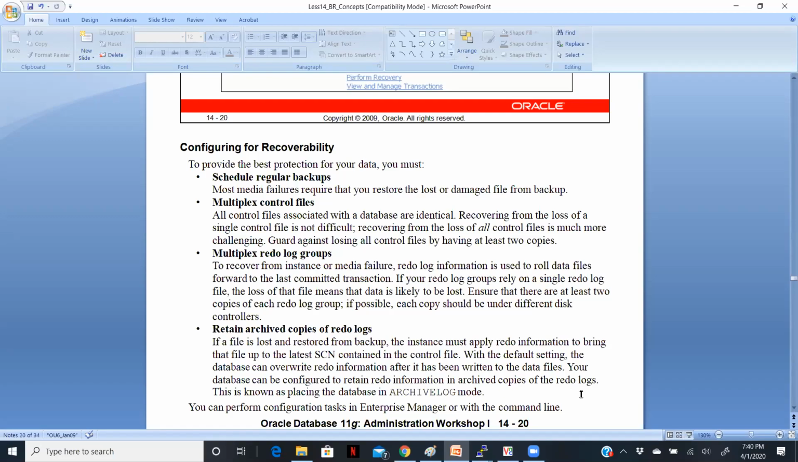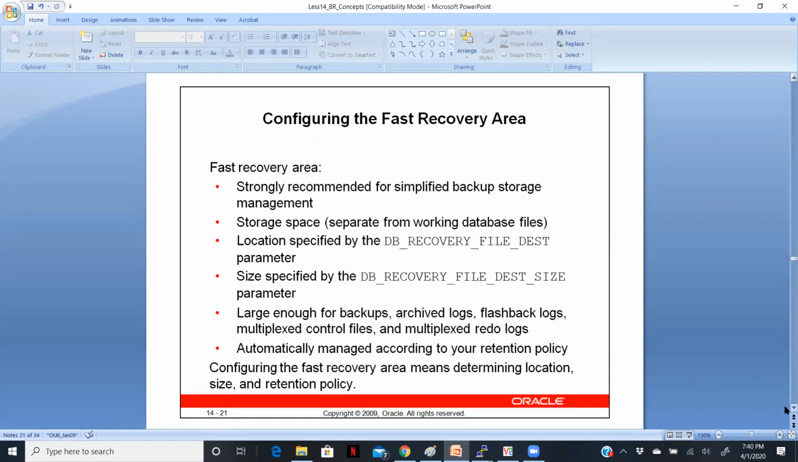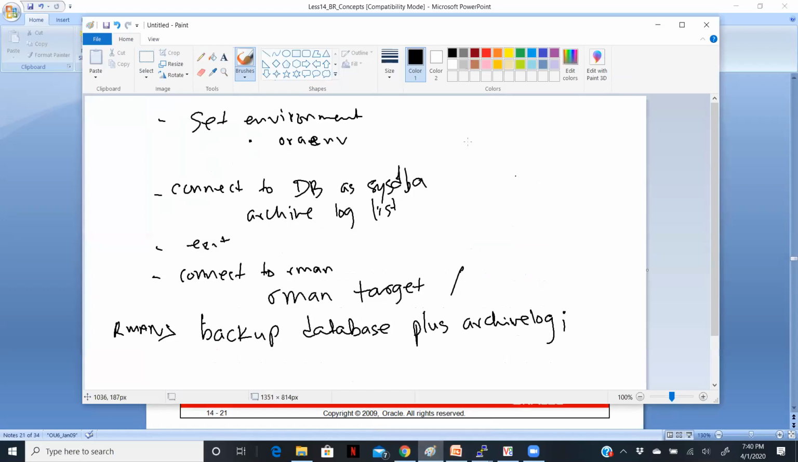So you can do this in the command line, or you can do it in OEM. All right. When you want to do a backup, the first thing you must do is make sure that you can configure that backup for full recoverability. What does that mean? It means that you can configure that for full recoverability.